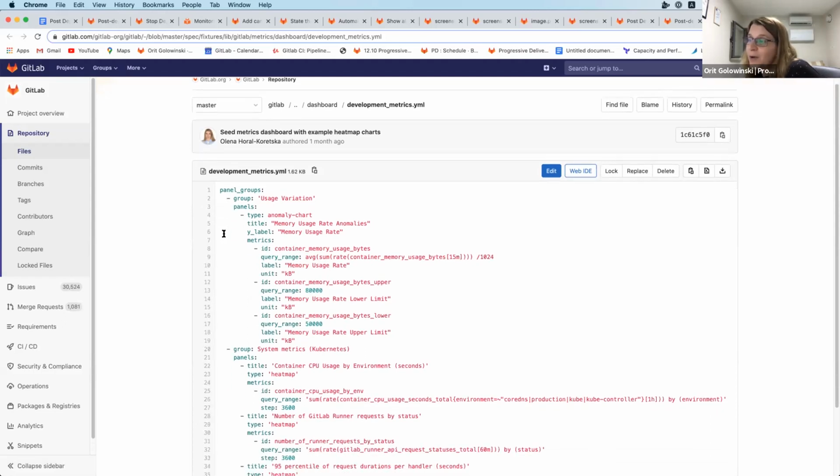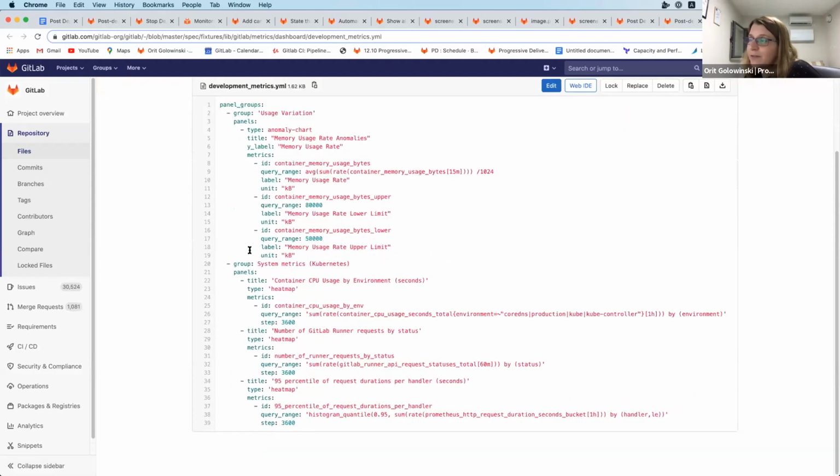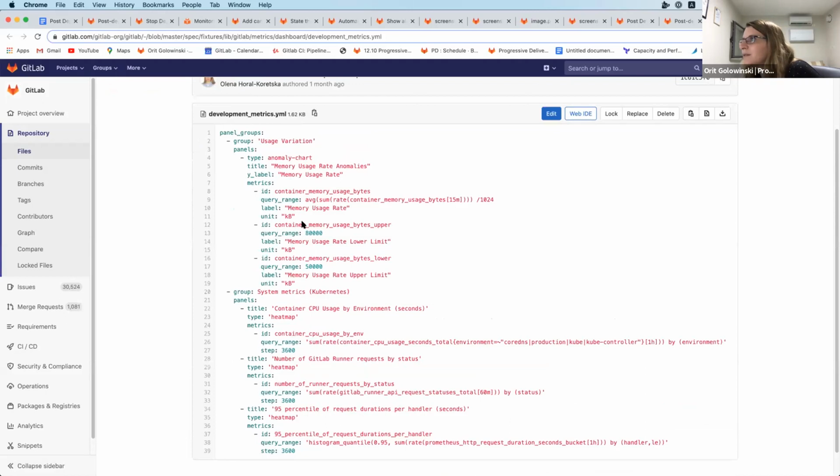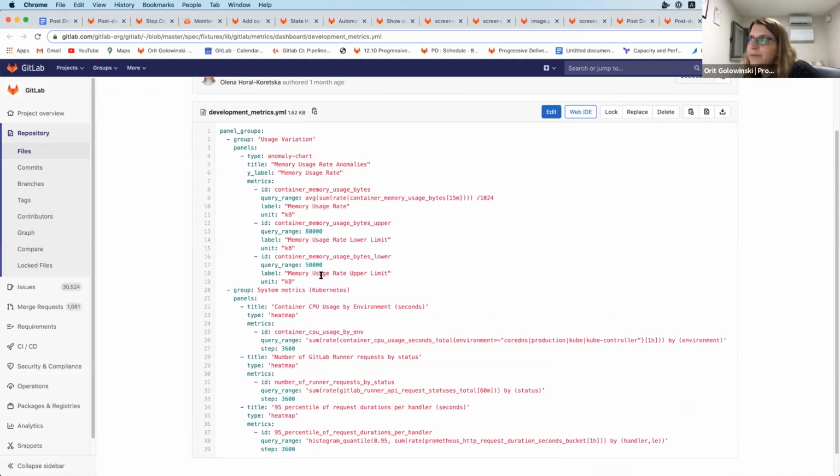I think so. I'm not 100% sure, but it does look very similar to what I've seen. Yeah, it looks very, very similar. So this is like the title of the chart that you would see.